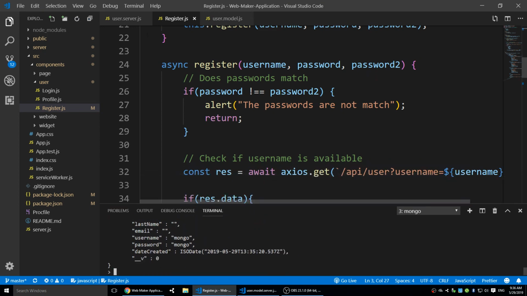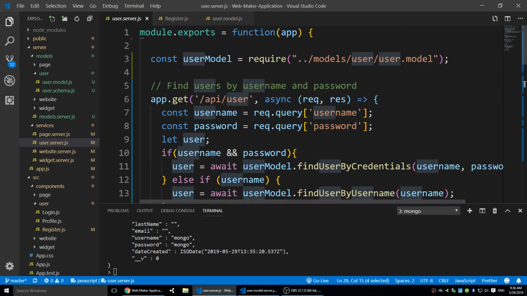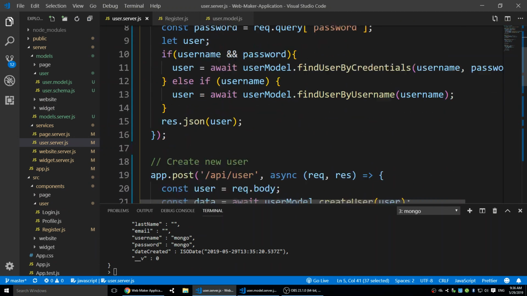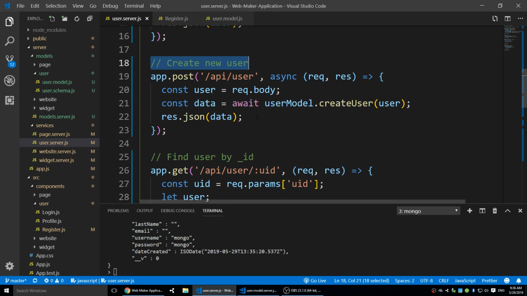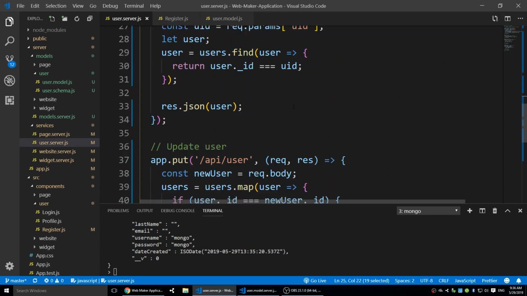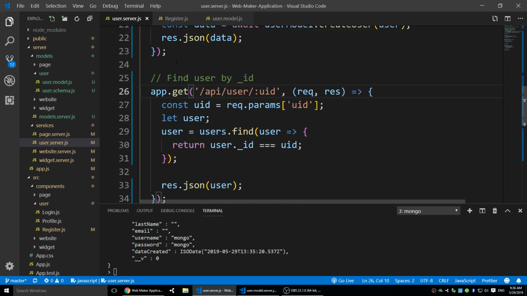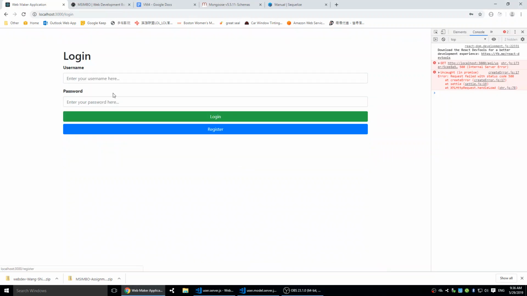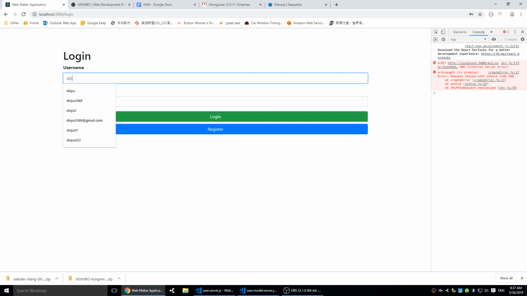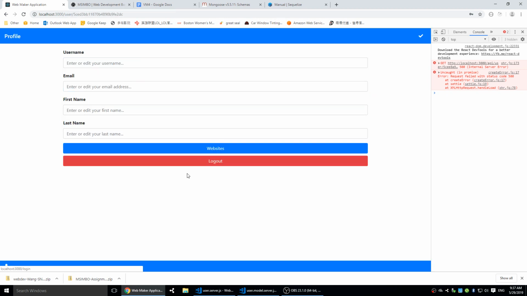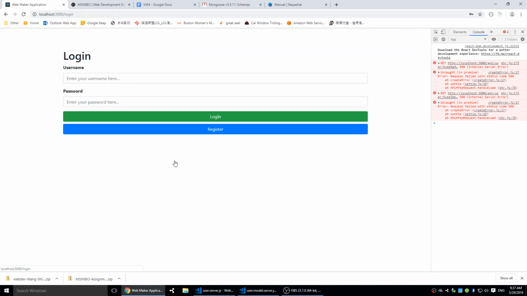And what else do we need to do here? We changed the find user by username and password. We changed the create new user, and we also need to rewrite the find user by ID. Let's rewrite this one. Actually, we haven't tried to log in yet. Let me try to log in first. If I type something random, it's still not going to work. And if I type in shiyu login, it actually works. So login also works right now.